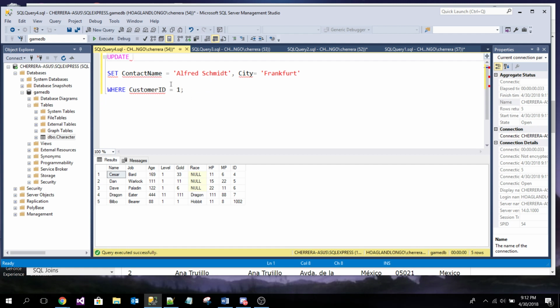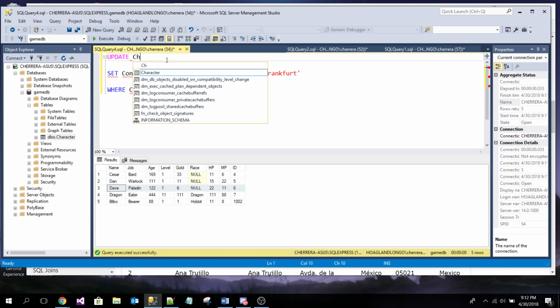All right, this is the update statement. You use the update statement to update data in a record or a bunch of records. Okay, so the way it works is you say, hey, update and the table name. So our table name is character.